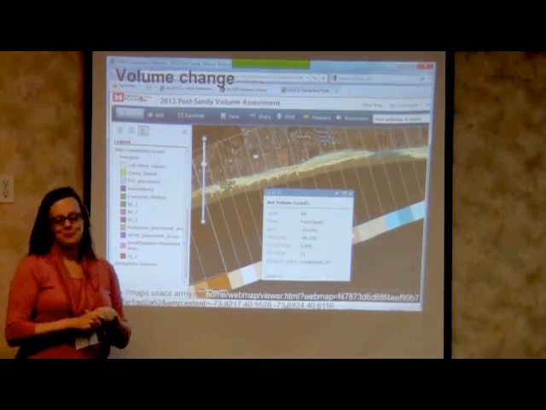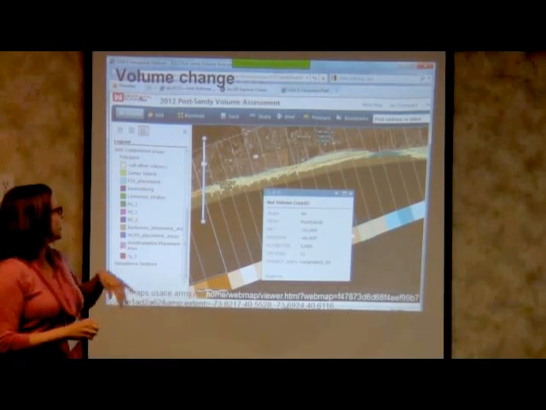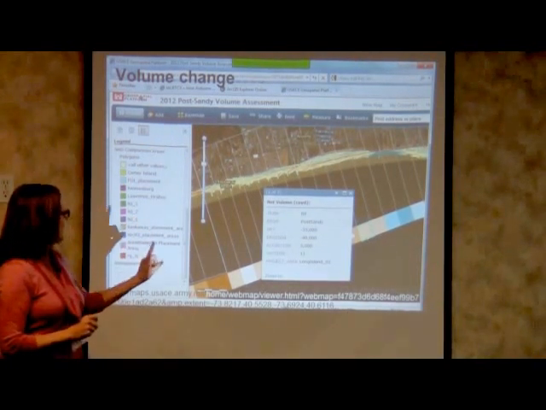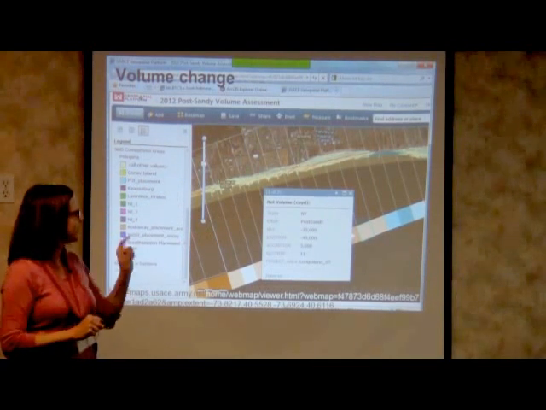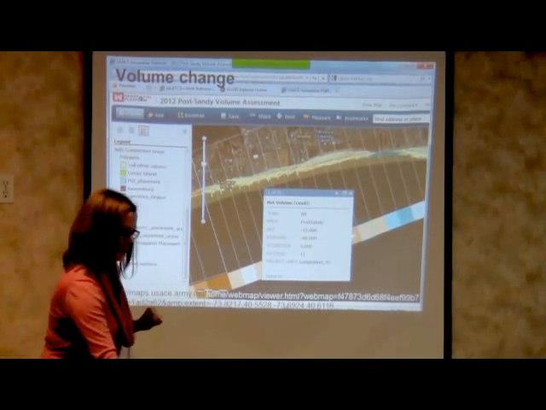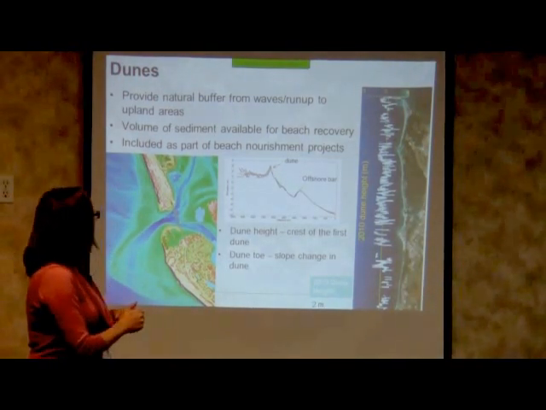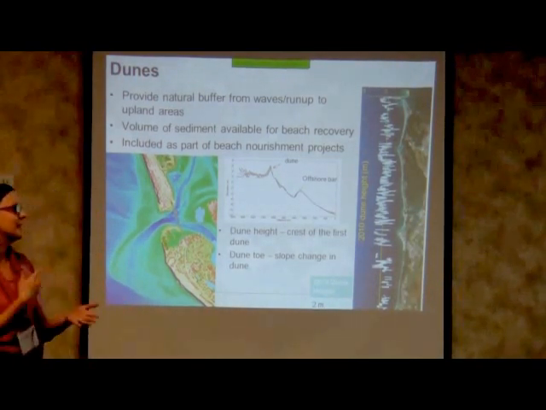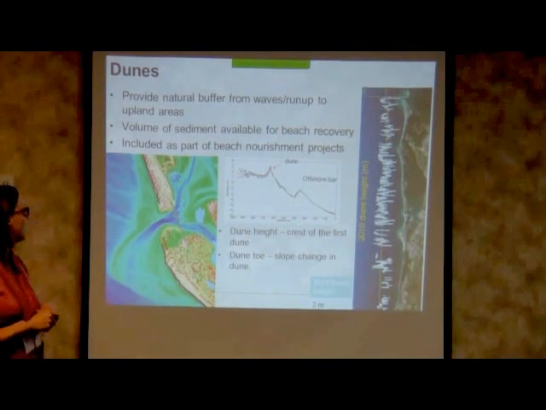on the slide. So brown is erosion and blue is accretion, and then we have the little boxes on the outside, so you can click the box and see what the volume change was in each of those, and we're producing that for most of our coastline in the Gulf Coast and the Atlantic Coast right now.